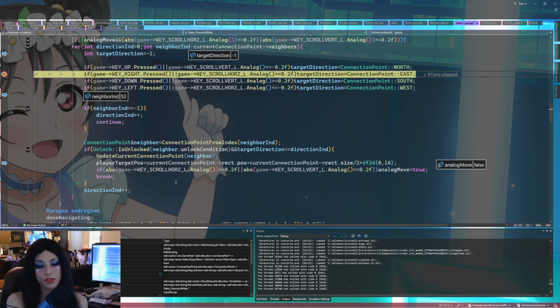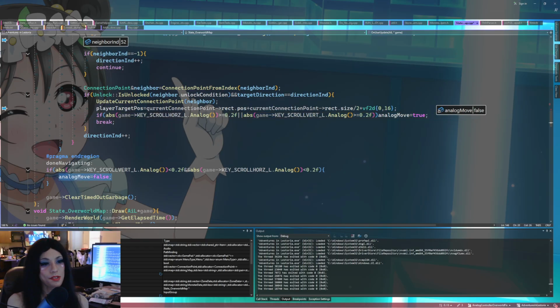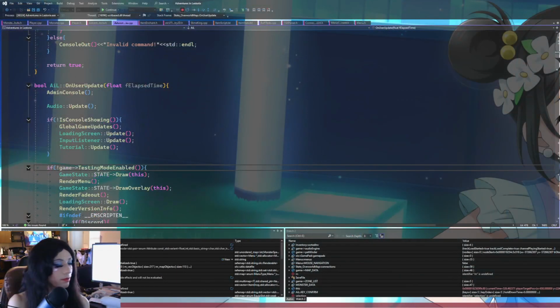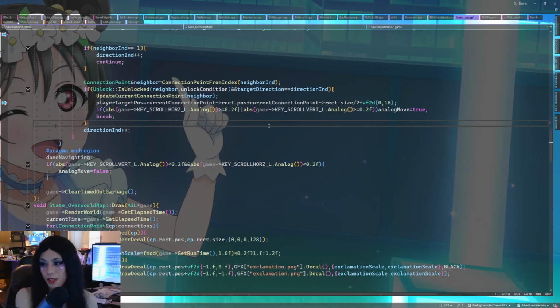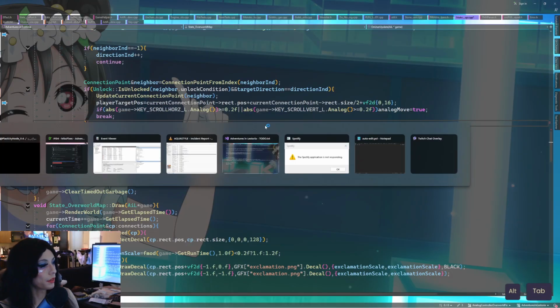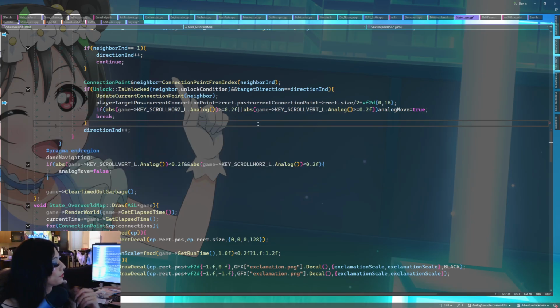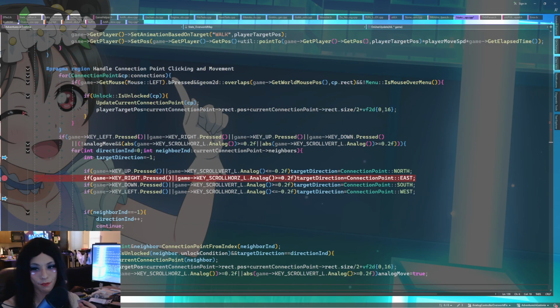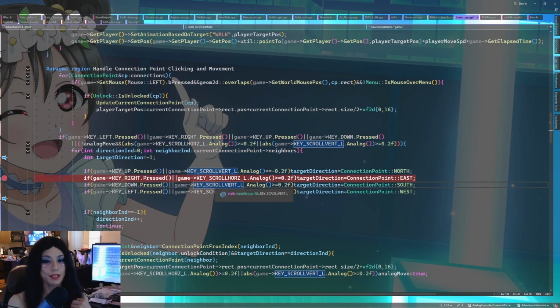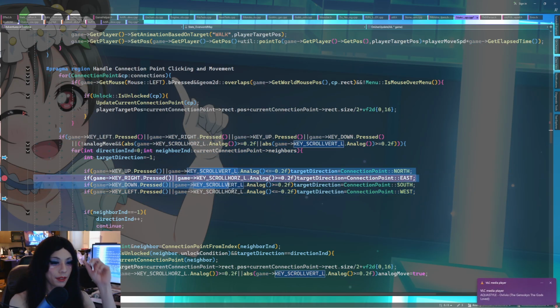I can see if there's no place to go, this code will never run. But that's fine, because we aren't moving anywhere anyway. It's very strange. Up is trolling. There's gotta be a reason for it. But that's why we're investigating this, because this is a very peculiar bug.